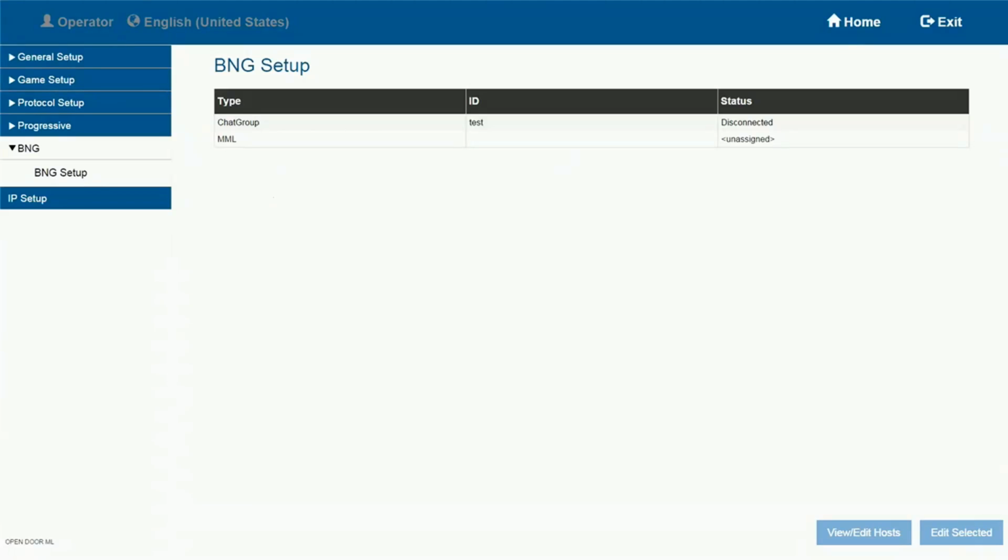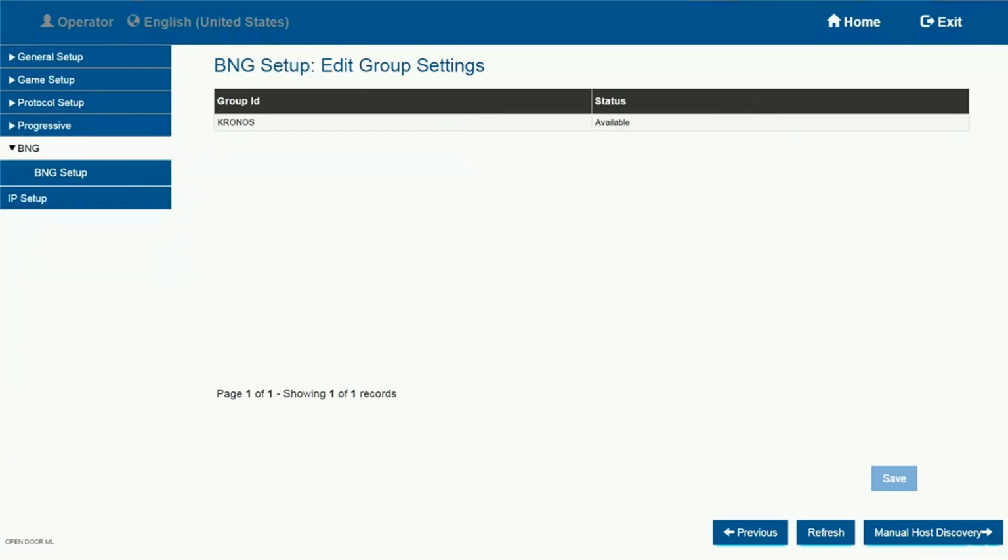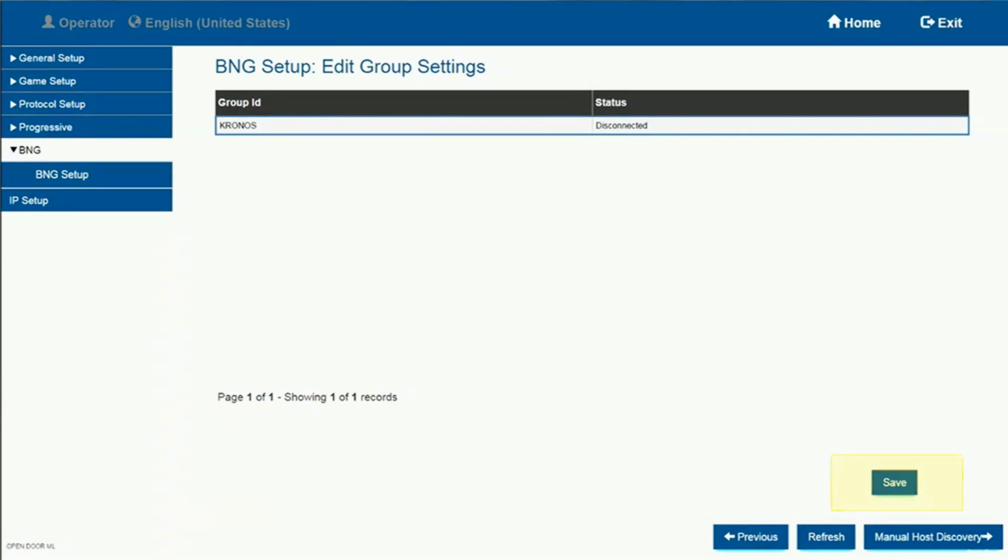Next, select BNG Setup from the menus on the right. Select under the type, the MML line. This enables the Edit button on the lower right of the screen. Next window to appear is the Group ID. Select your game name you programmed earlier in the MML Setup part and select Save. Observe the connection status shows it is disconnected.